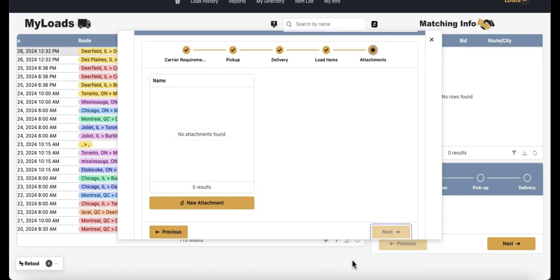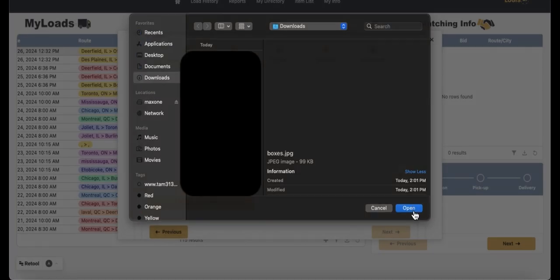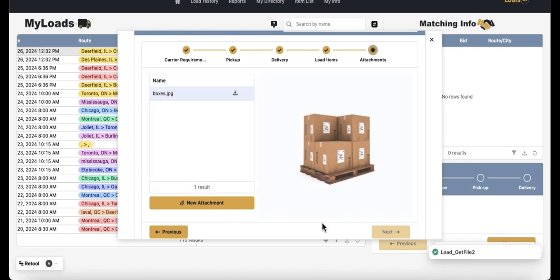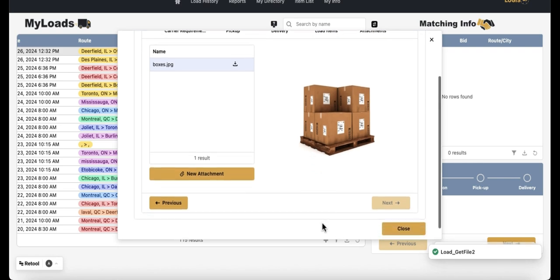In this step you can attach pictures and other files related to the load. These attachments are automatically emailed to carriers if you email them from the Logis Broker app. Emailing the carriers is covered in another video. Use the New Attachment button to select the files you want to attach. Please note that this screen will only display pictures. Other files like PDFs cannot be viewed on this screen.